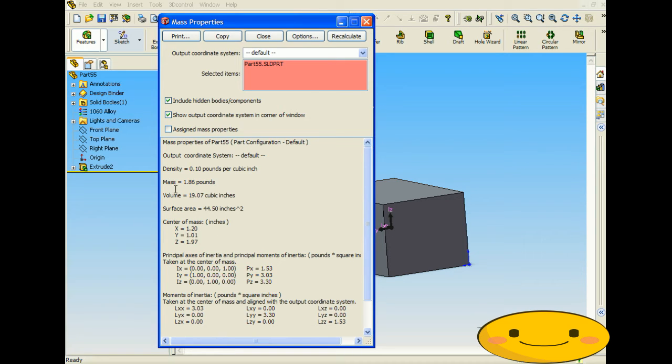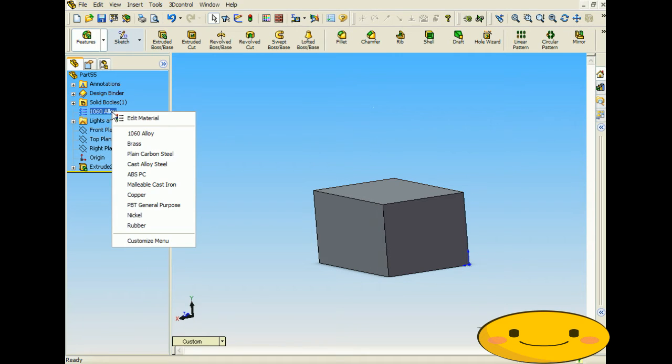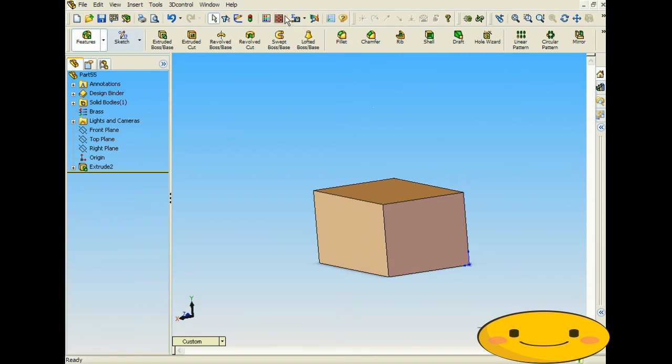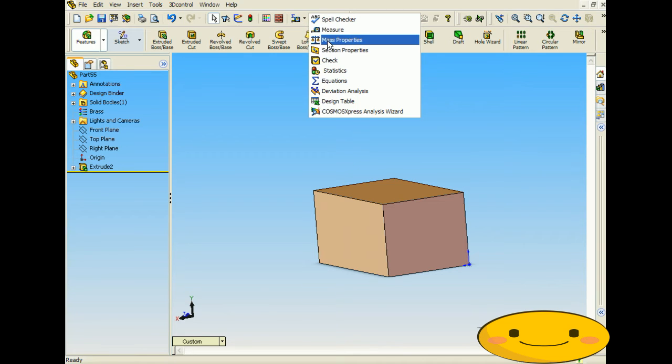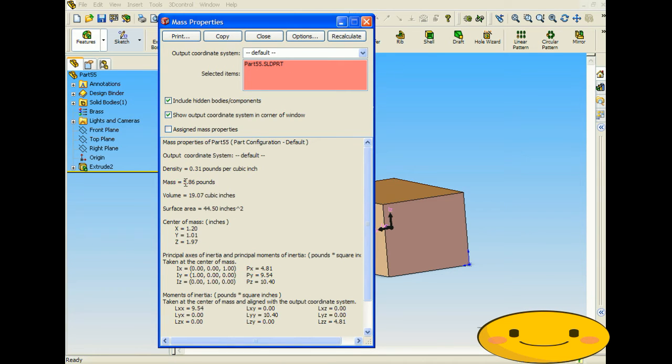Now let's change it one more time. So remember, 1.86 is the pounds. Let's change it to brass. And let's do the mass properties. And you can see now it's up to 5.86 pounds. So by changing the material, you're able to see how it affects the properties of the part that you have.